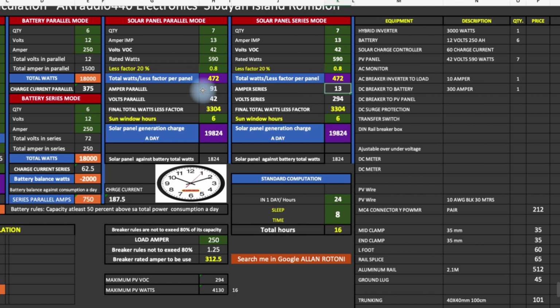Like what I said, if the connection is series, the ampere is the same, while in parallel mode, the ampere is adding. In this setup, we have to select the series mode. We have here 13 ampere, and we get the breaker rated ampere to be 16.25. So I will just put here 16 ampere for the panel breaker.